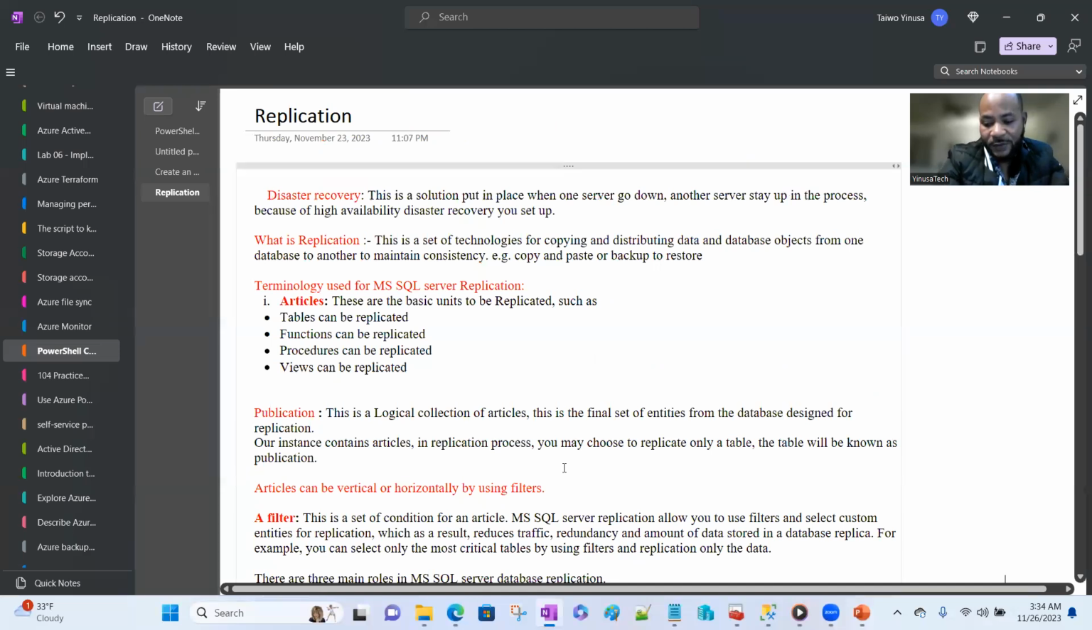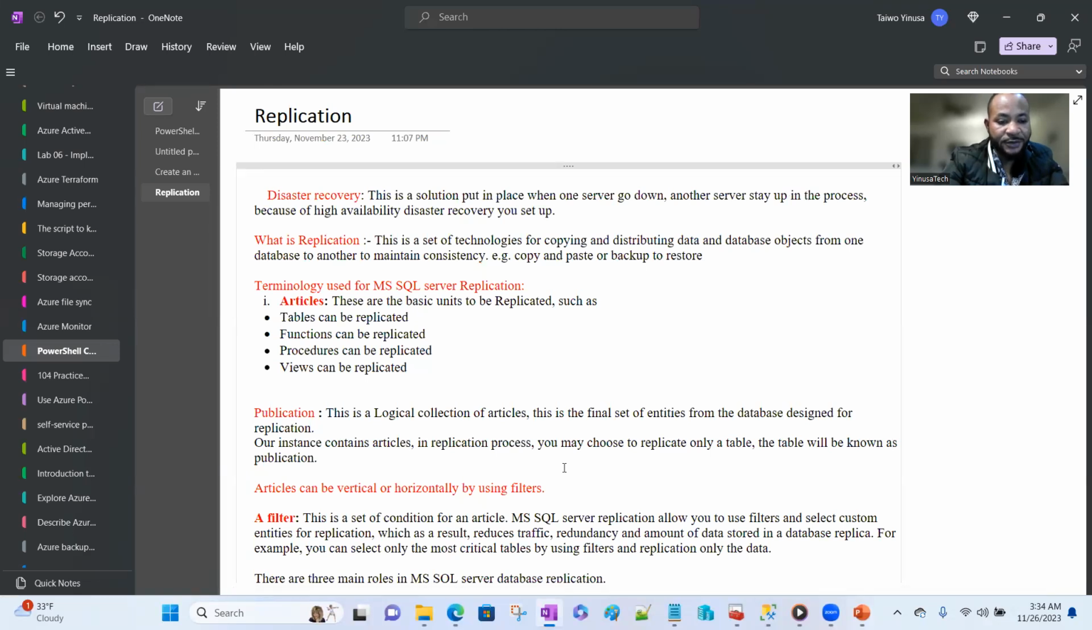In today's video, we're going to be talking about replication. Today's video is going to be in two parts. The first part is going to be the theoretical aspect, which is the explanation of replication, while the second part is going to be the practical aspect, where we're going to configure a server and database in the cloud, and we're going to replicate from on-premises to the cloud. So let's get started with the theoretical aspect, then we'll move to the practical aspect.